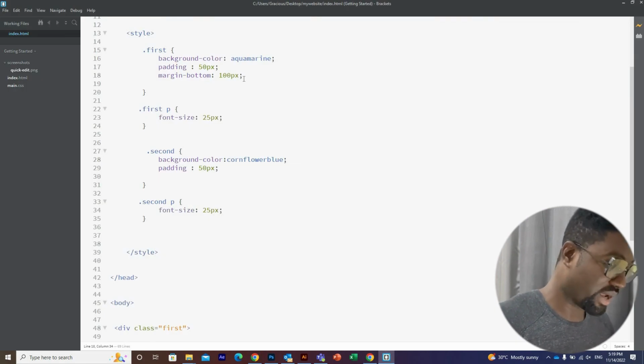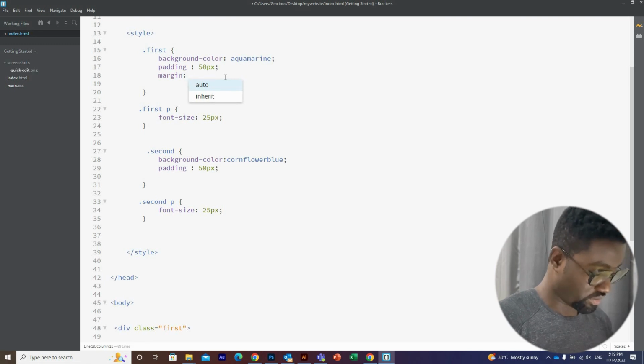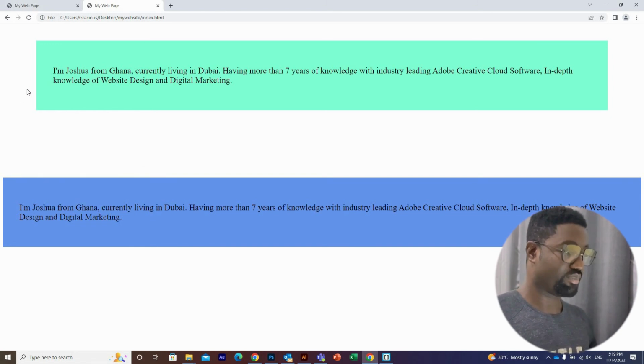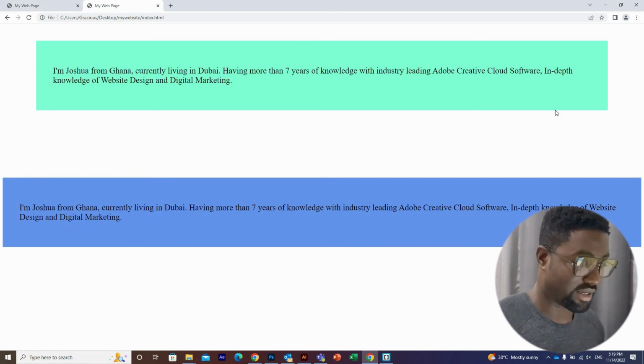And let's say I want to give margin. This also actually works the same as the padding. If I want to give everything on the same line, I can do top first, which is 50px, then right, let's say 100px, and then bottom 200px, and then left 100px, and then semicolon. So you can see we have the space at the sides of the container. So the top, the right, the bottom.